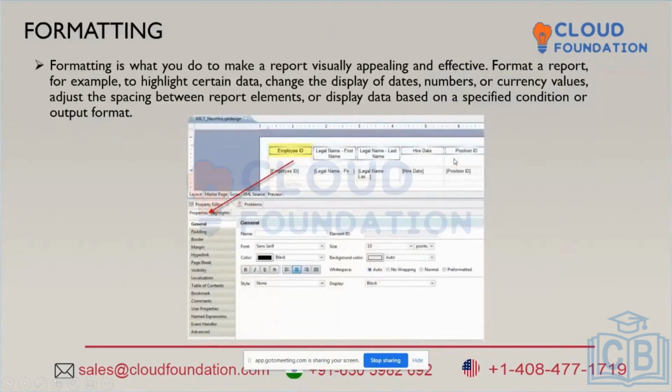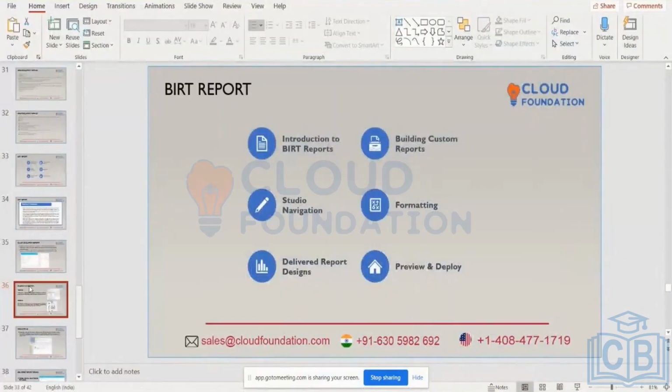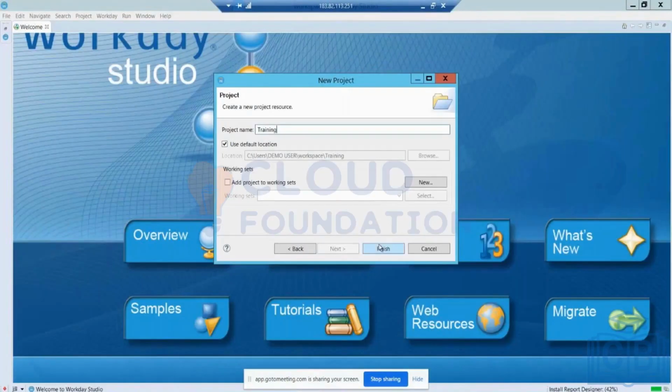Next is the formatting. Let us go through this on the screen. So I'm just trying to create a new project.